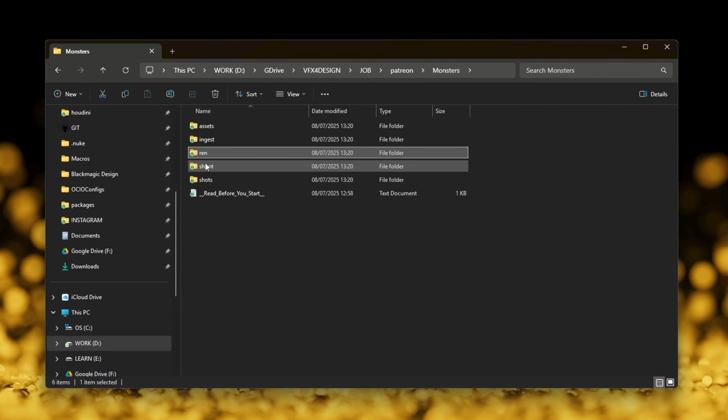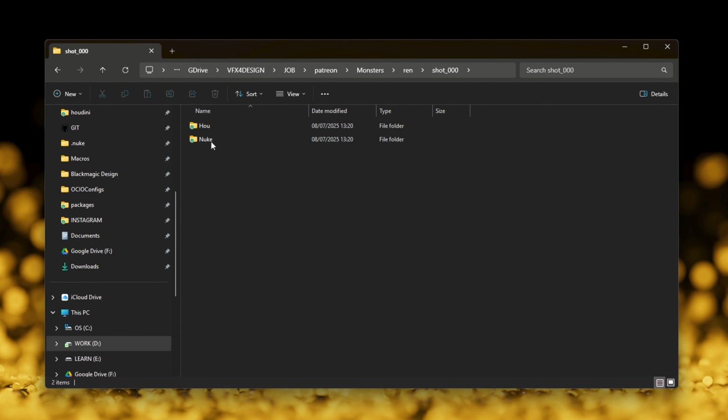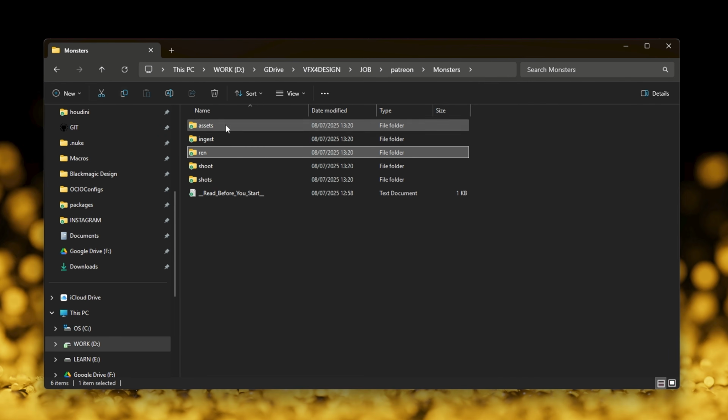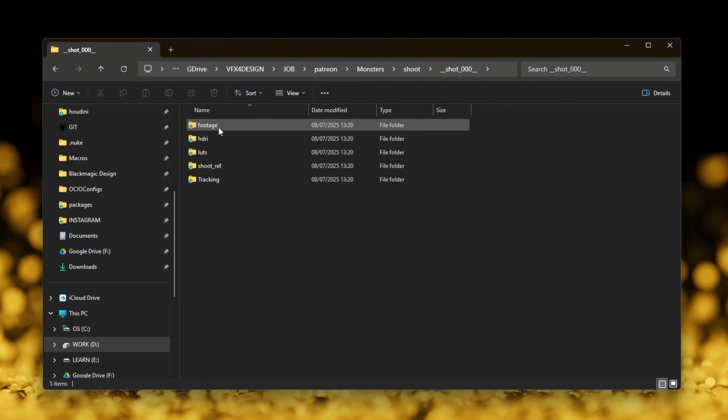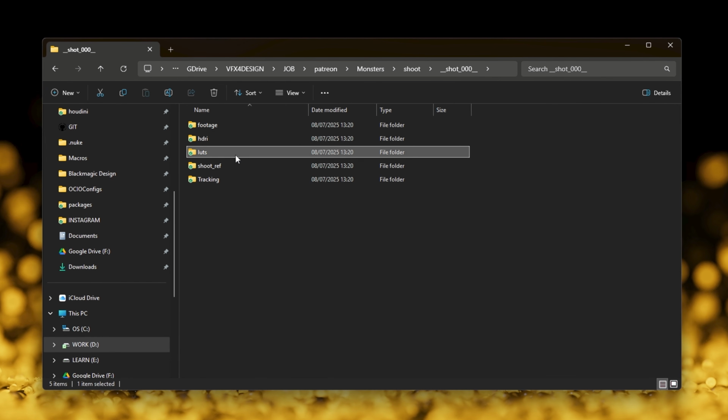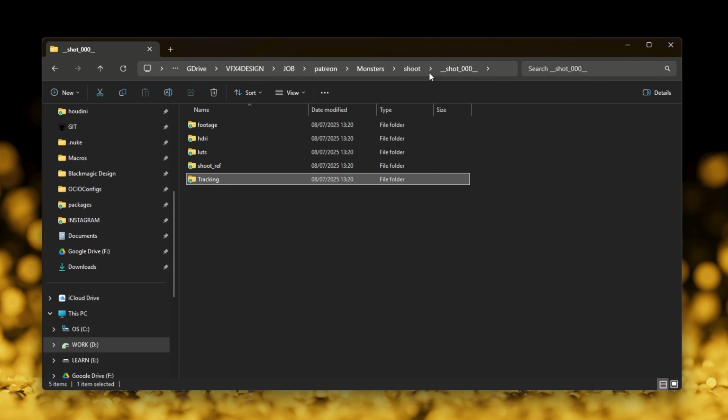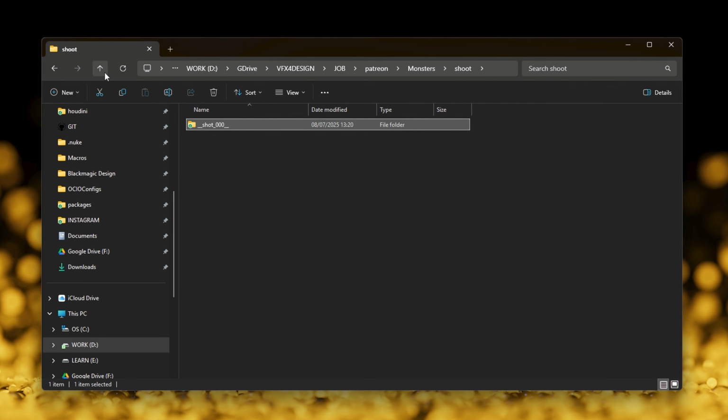But I would do the same with my renders in the shoot as well. You might have a DaVinci Resolve folder eventually, and I'll grade stuff in here. It's just missing that folder at the moment. But we're not doing any shoot integration in this project. So for the shoot, again, I just basically put footage in, HDRIs, LUTs, shot reference and tracking data, all dedicated to that shot. Again, we're not using it.